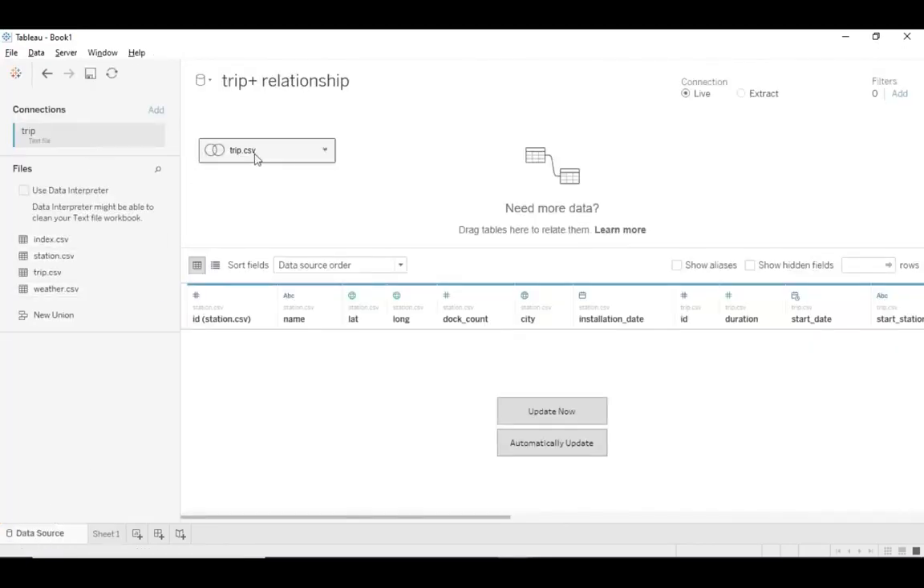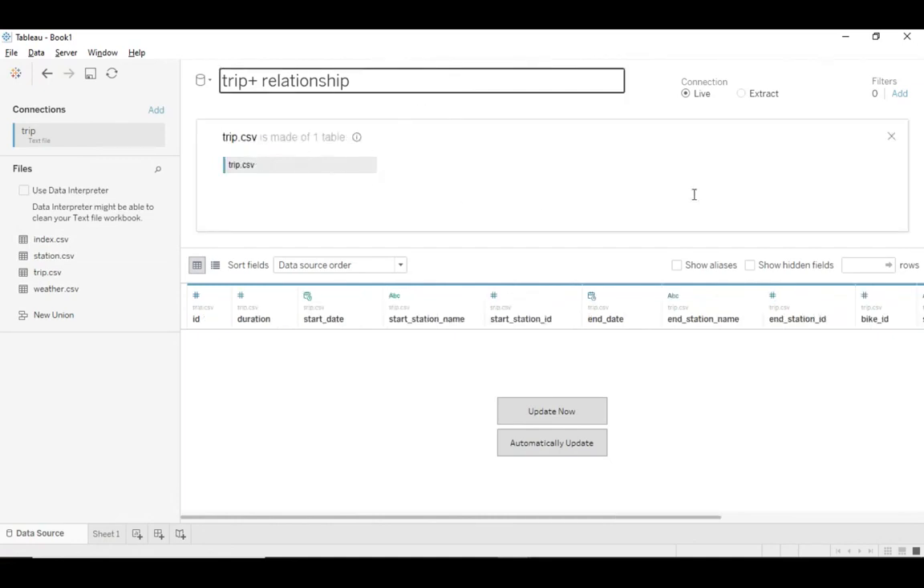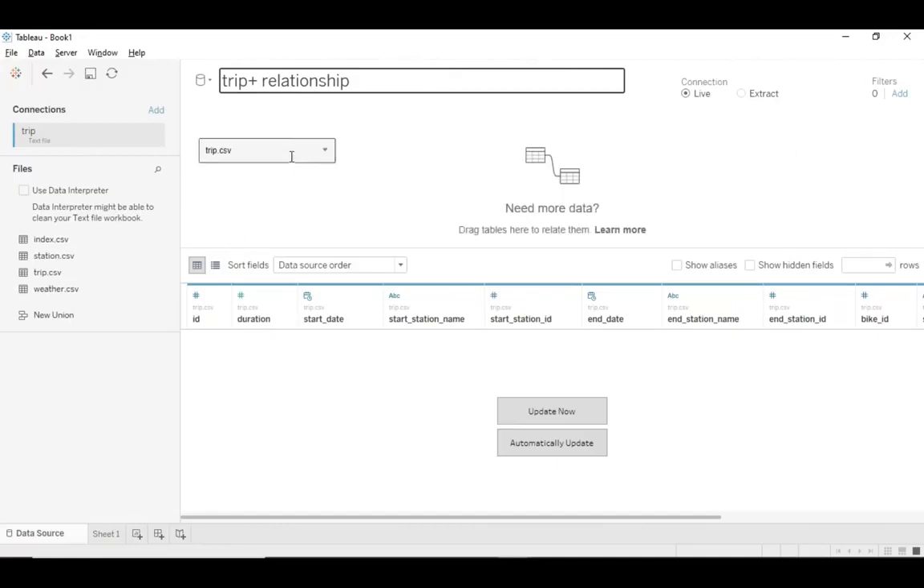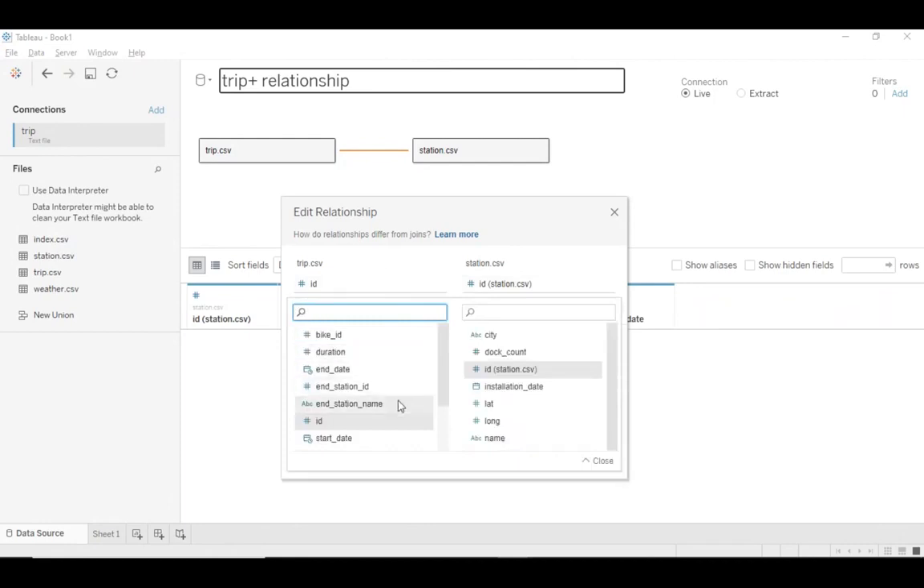So if I were to go back, let me take this out, I don't need the join here. So I have my trip data file there. What I'm going to do is simply bring my station.csv file, and you can notice how you can already see the noodle up there. So I'm basically establishing a relationship with my trip.csv data file. And it asks me on what grounds I want to establish that relationship. In this case, it's going to be my station ID. So I'm going to choose that.